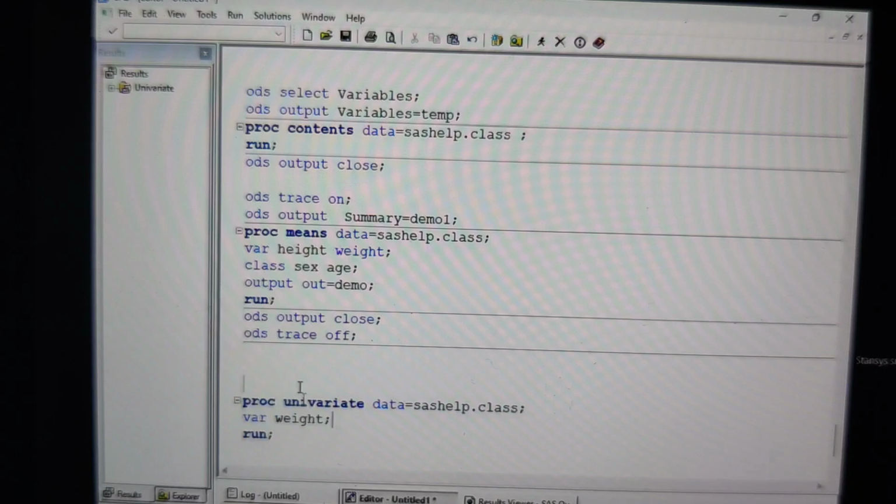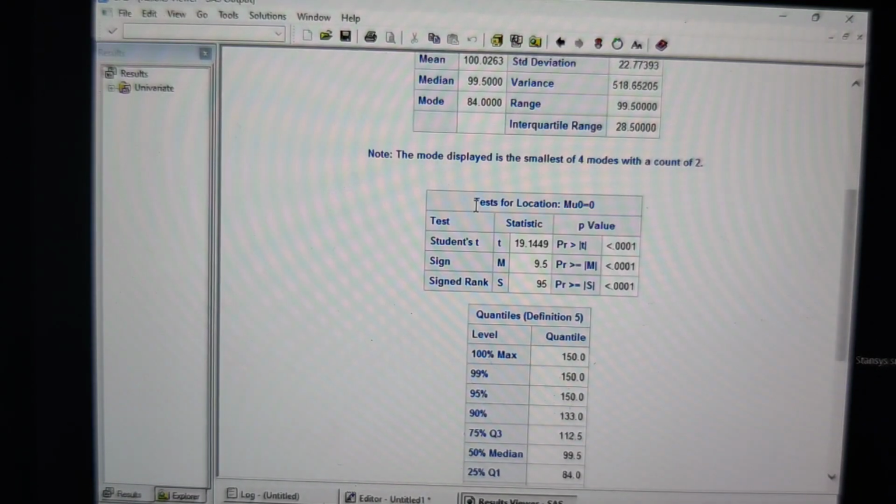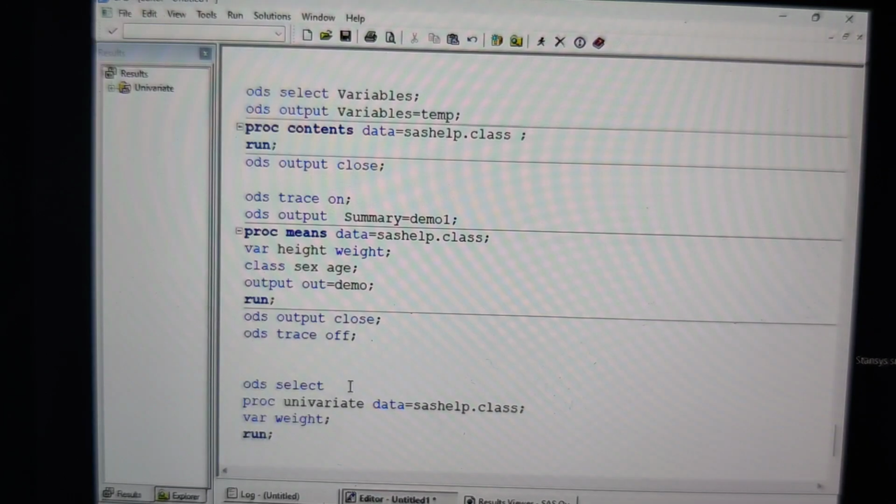If you want to print only that table, you know what you should write? We should write ODS select test for location. You should write the table name. What is the table name? Do you think it's a table name? No, this is a table label, because the name should not have spaces. Isn't it? Now I want to know the table name. How to know the table name? Whenever I want to know the table name, we should write ODS trace on, and then we should write ODS trace off.